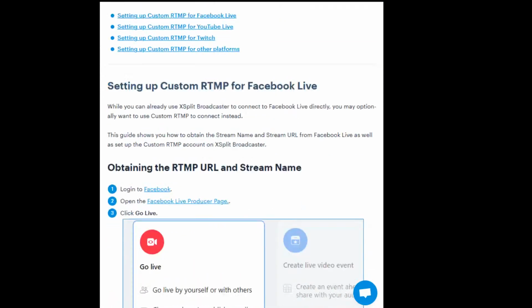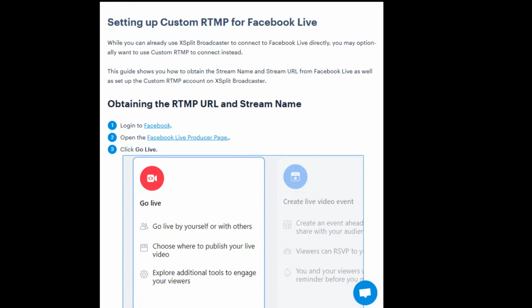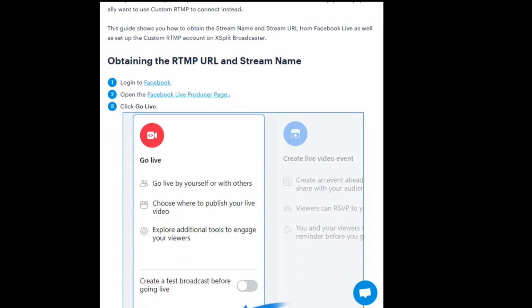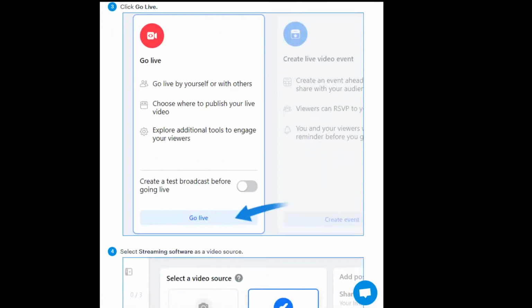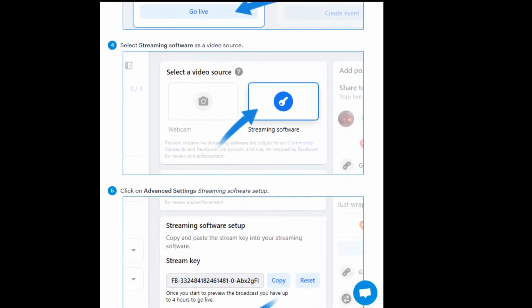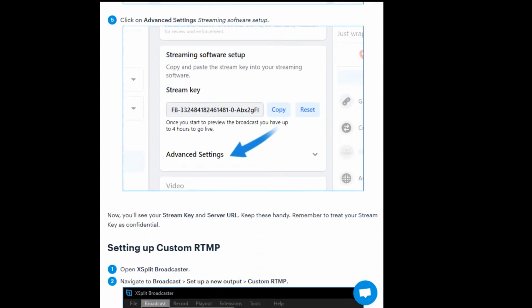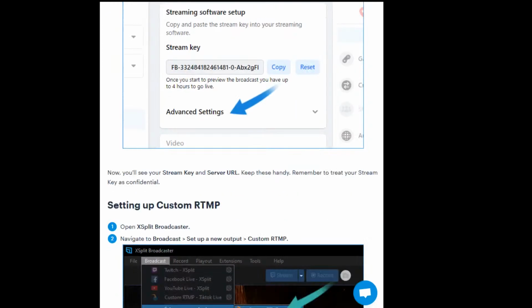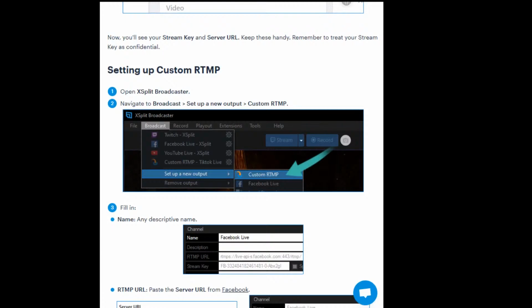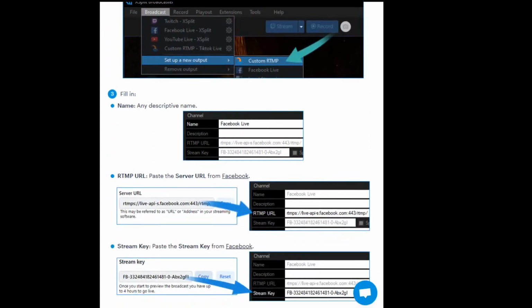So you can easily do that, and it has instructions on how to set up a custom RTMP for Facebook Live. So you get the RTMP URL and stream name from Facebook, and you get it from the streaming software. They give you a stream key to use, and you have to use a unique stream key each time you use it. And then of course you have to put it into your output and fill in the description so that you know which one it is.